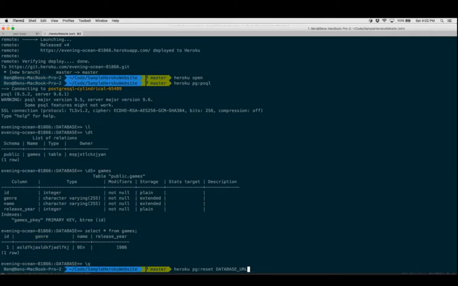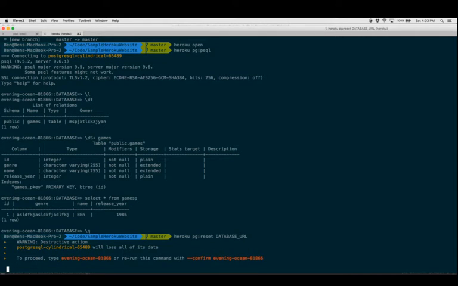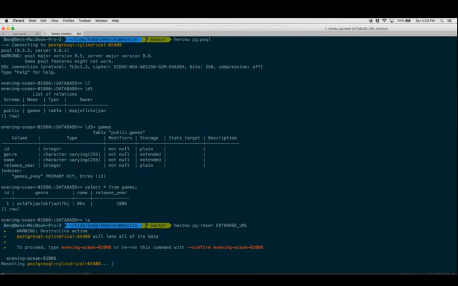So this is a fairly destructive operation, so it's going to try to make sure that you want to do it. I mean, by fairly destructive, I mean it destroys all your data, right? So if I do this, it's going to be like, hey, are you certain that that's what you wanted to do? And so what it's making you do is type the name of the dyno, right? It's like, okay, if you're sure about this, type evening-ocean-81866, right? You hit enter, it indeed resets Postgres for you.